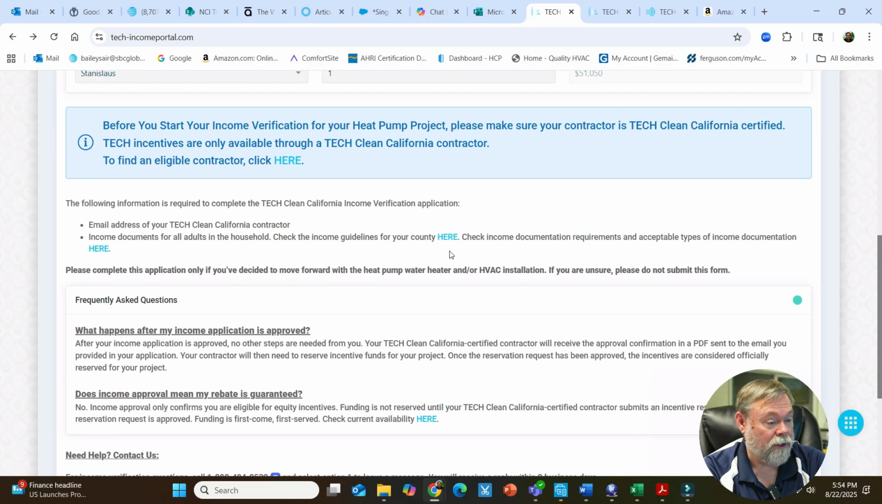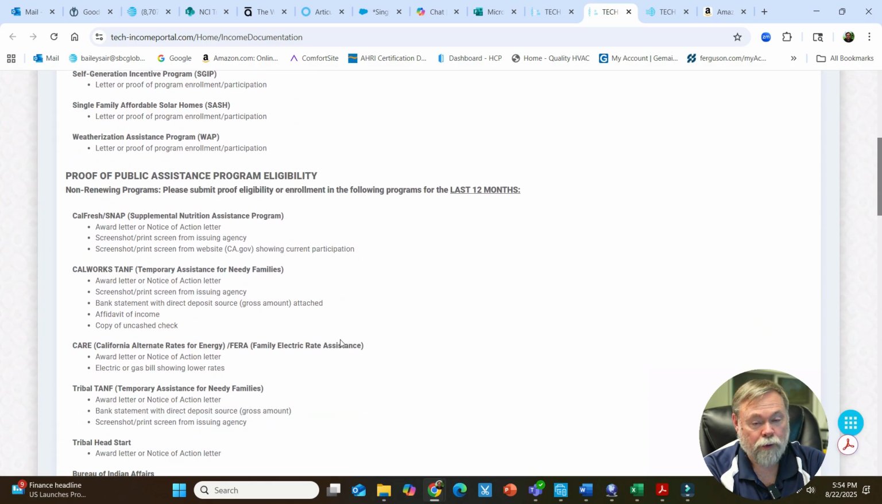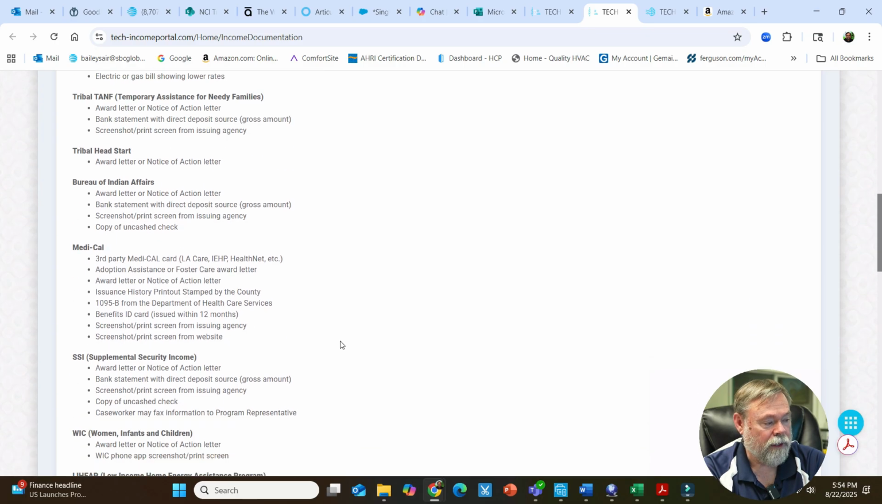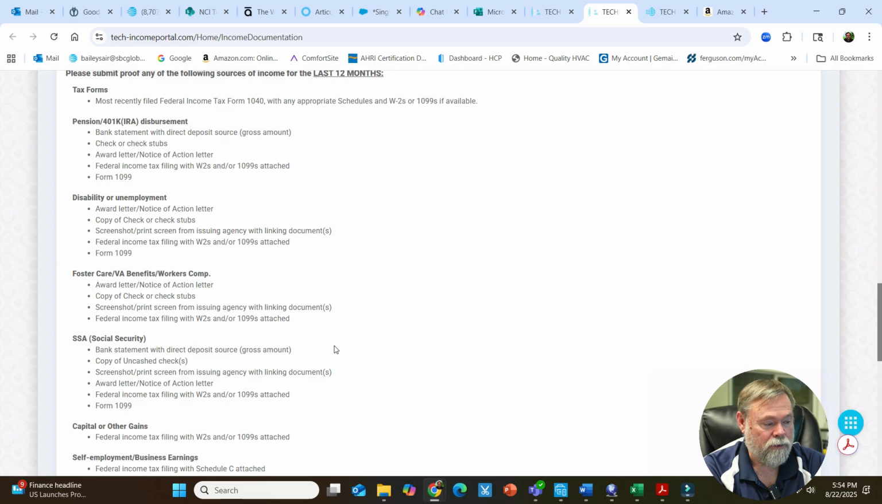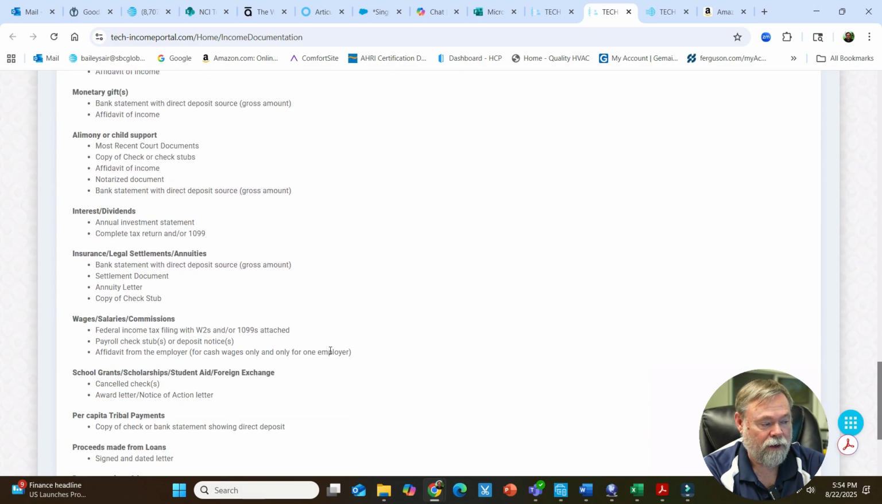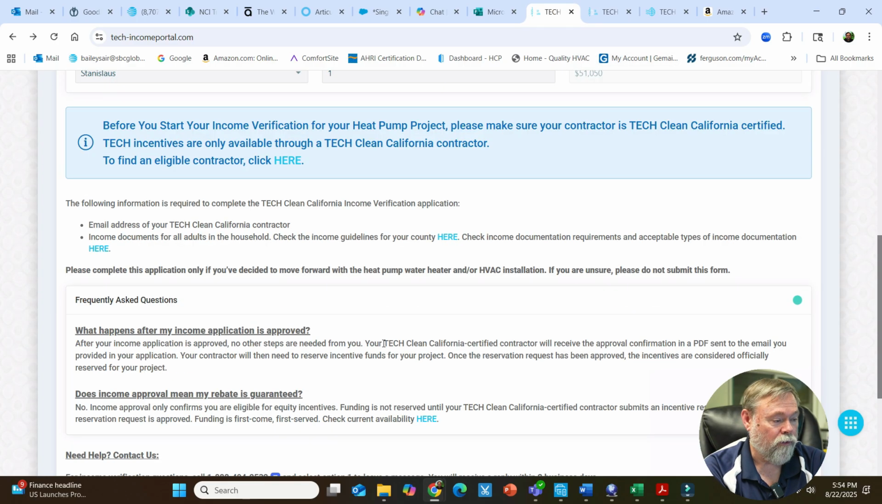This also talks about the income requirements here. You click on the link, and it tells you what the documentation is. You click on this link right here, and it will take you to this page. This page will tell you what you need to show proof of income, and it gives you a whole list of all the forms of payment that they take, and you may have to have this when you go to fill out the form. But I'm going to walk you through the form fairly quickly.